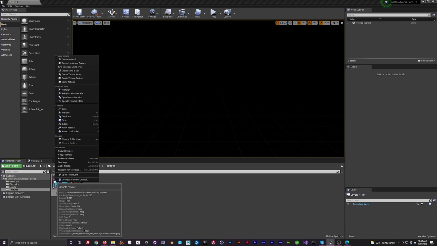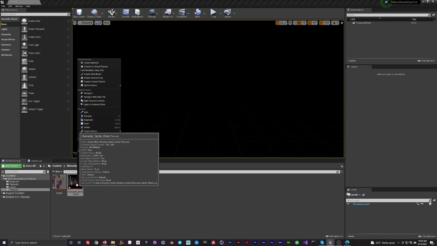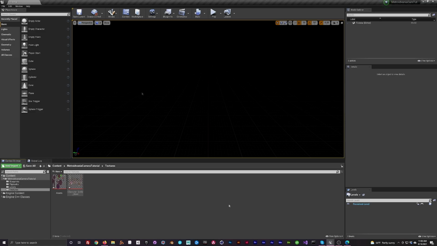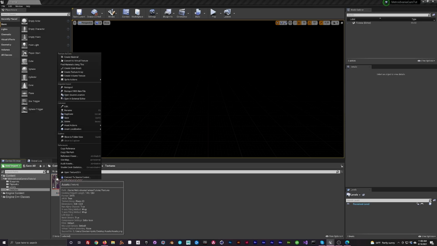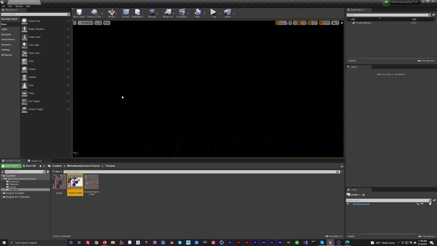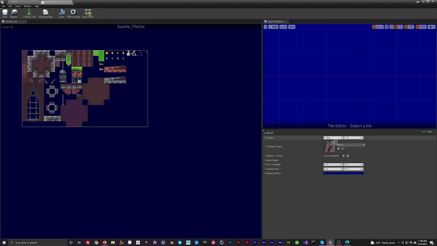Then we're going to be right clicking each asset and going to sprite actions, apply paper 2D texture settings. This just makes the textures more crisp and not blurry at all. Next, right-click the assets.png again, go to sprite actions again, and then go to create tile set. Then open the tile set and we're going to set the tile size from 32 to 16.